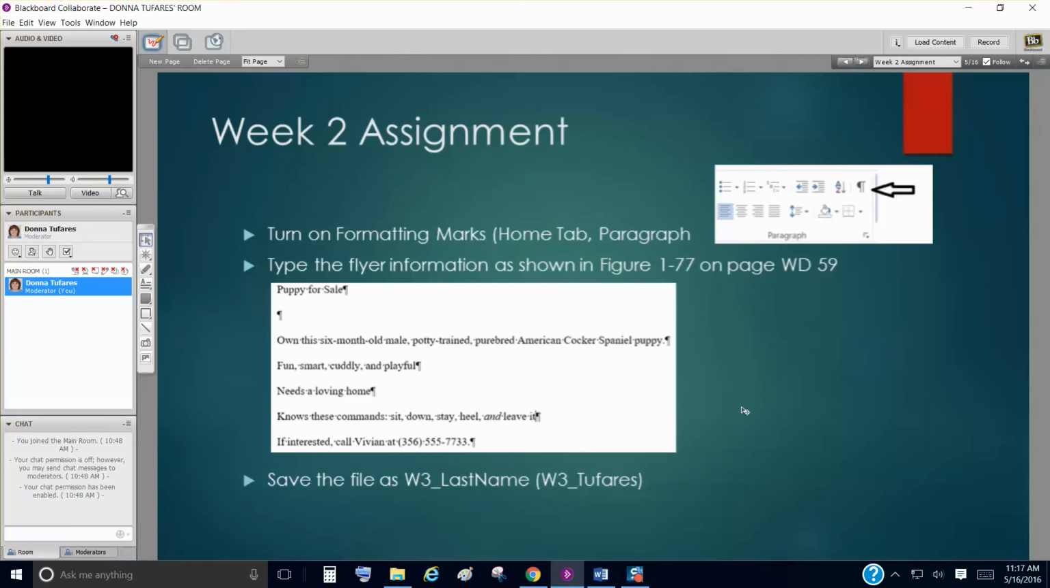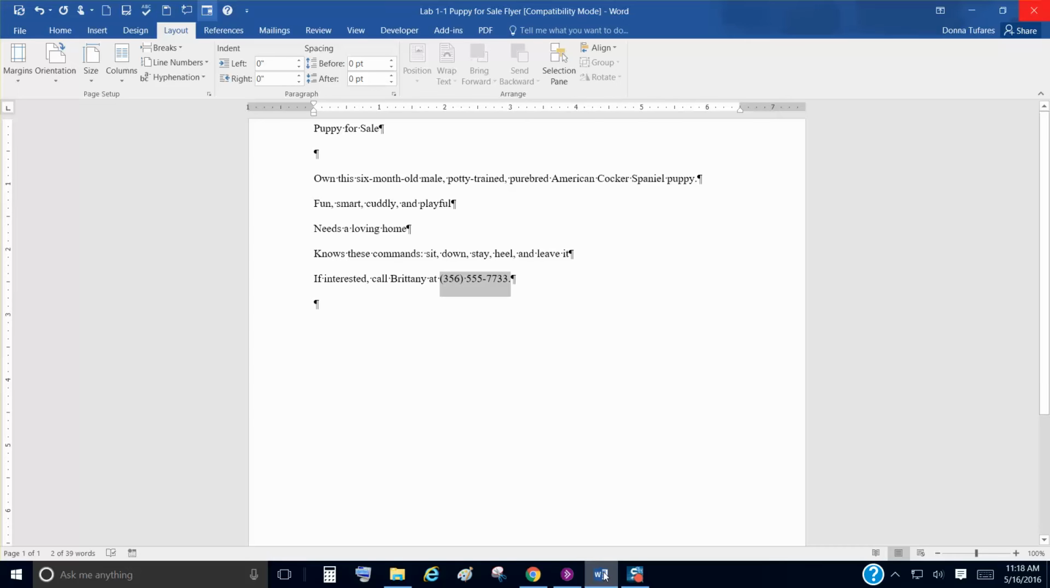So in the PowerPoint I made pictures because when I'm in Collaborate it's difficult to show the desktop, but for this recording I'm going to actually go to the Word document that I've already typed up.